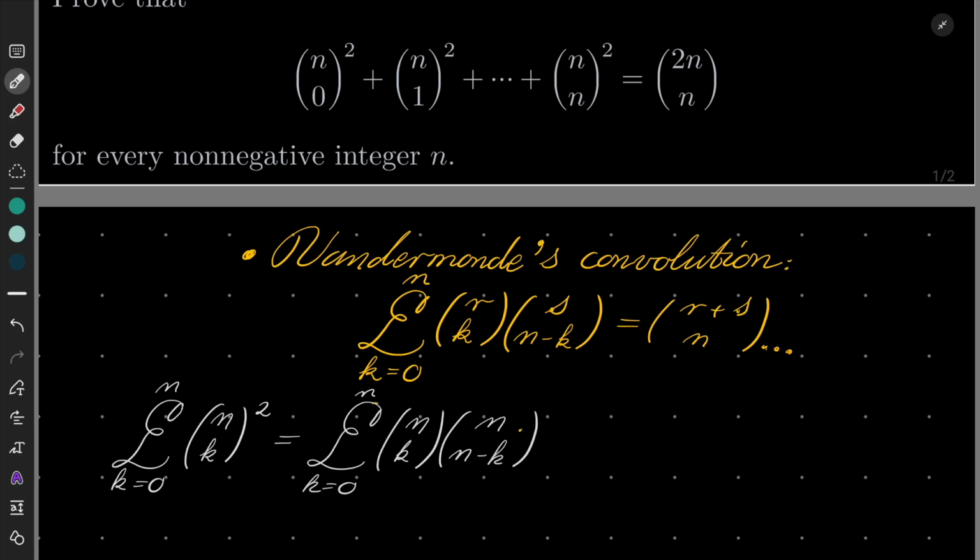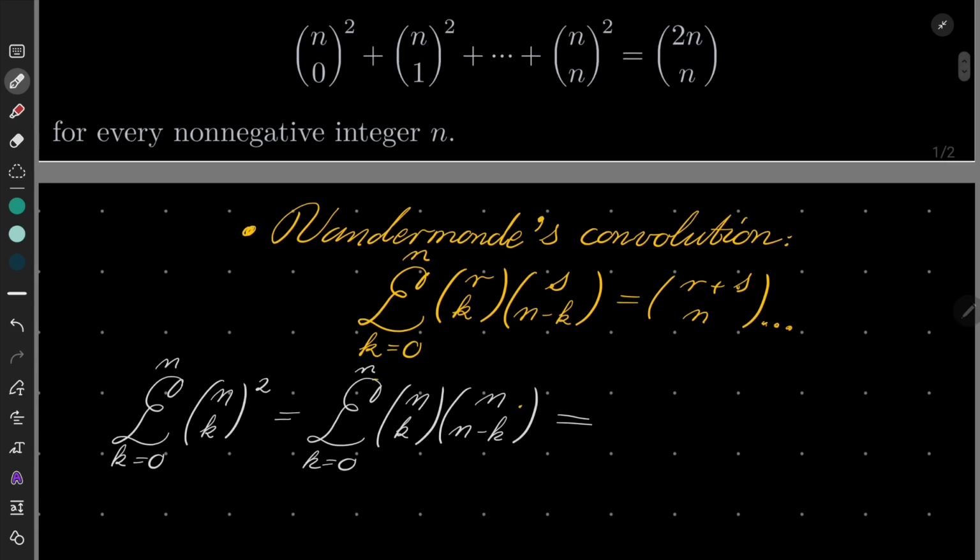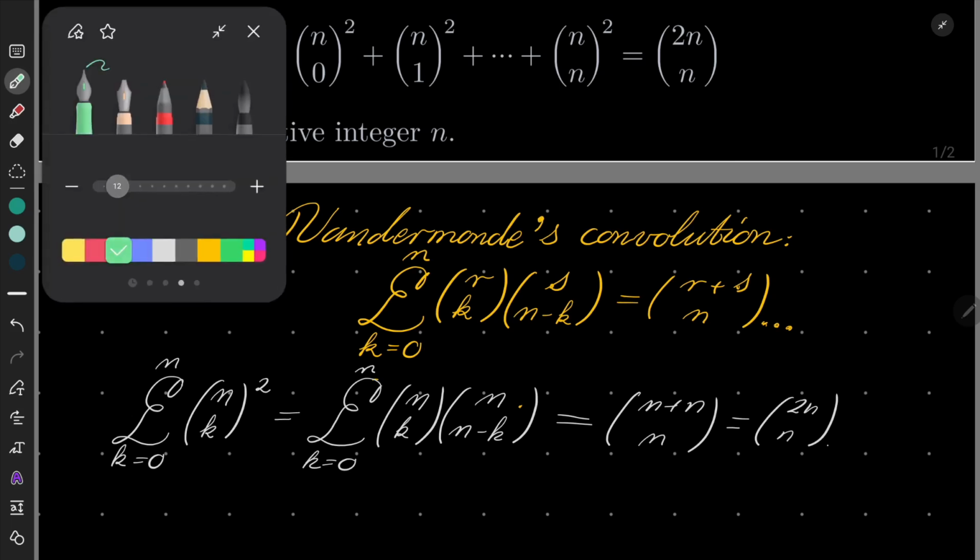10 choose 8. And now, by Vandermonde's identity, this sum is exactly of the form above, and it's n plus n choose n. So it's 2n choose n. And that concludes our proof.